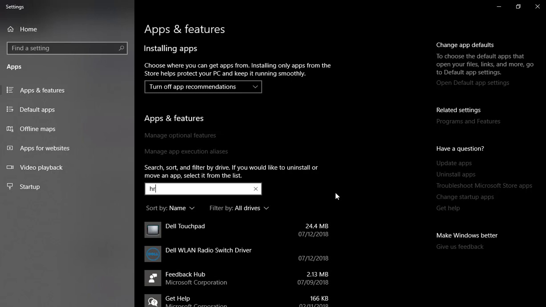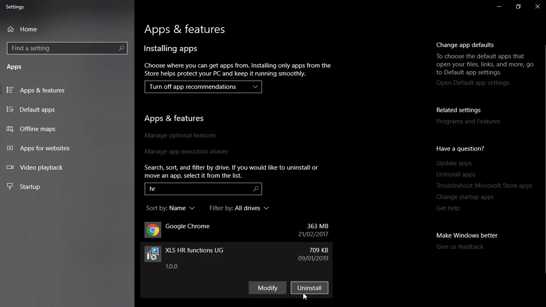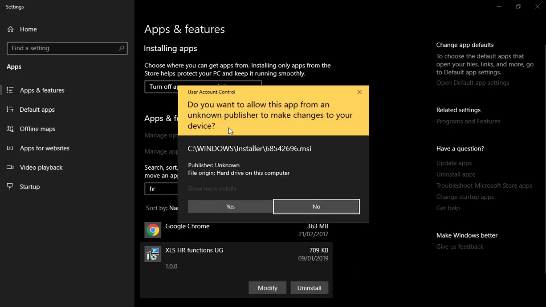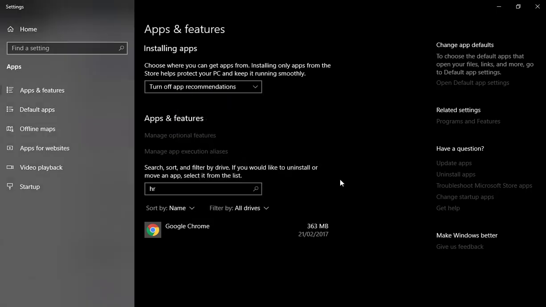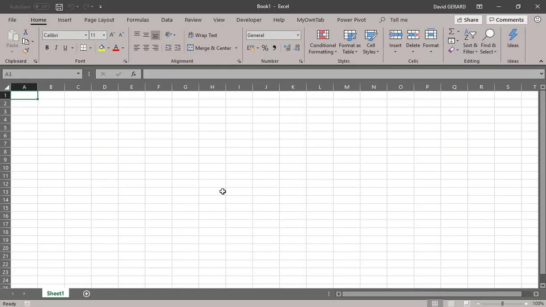So HR. We have retrieved the small application, XLS HR Functions UG. We can click on it and uninstall. Do you want to allow this app? Okay, so that's it. It has been uninstalled. It is not available anymore. We can close this. We can check in Excel. That's it. If we try to use an NSSF function, it's not available. If we try PAYE, it's not available either.